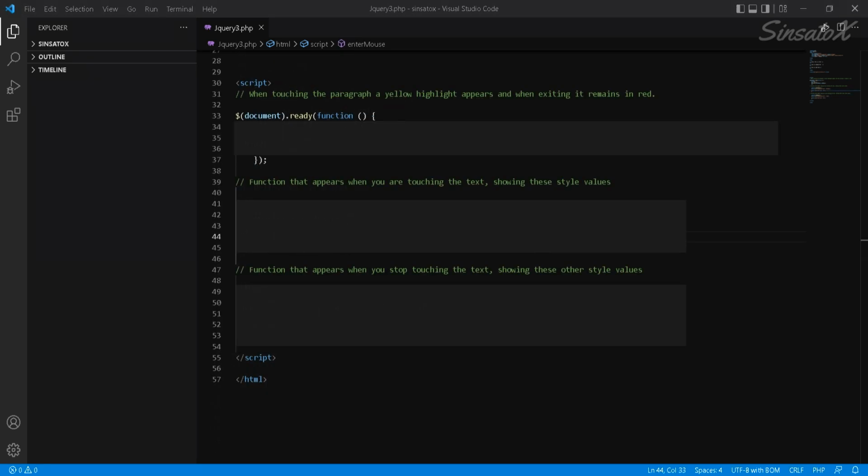When we already have jQuery, we create another script. Inside we will do the following. First we create a variable that we call obj. Then we assign the object to that variable. In this case it is just p, which would be the text.